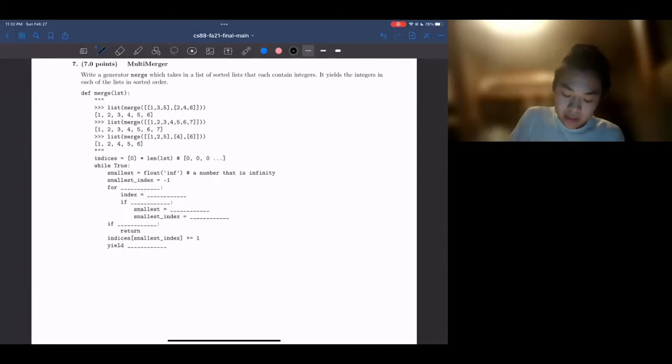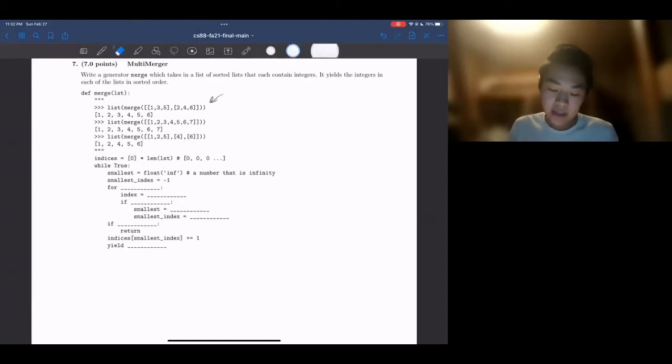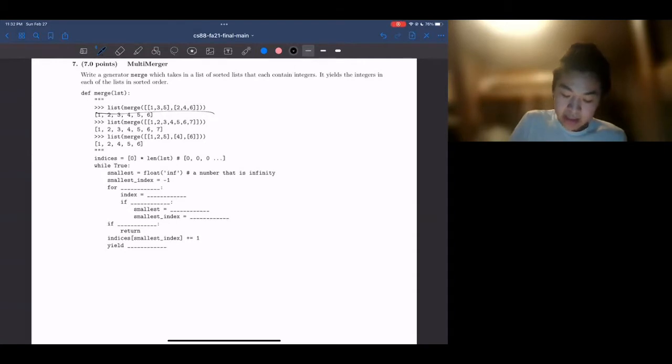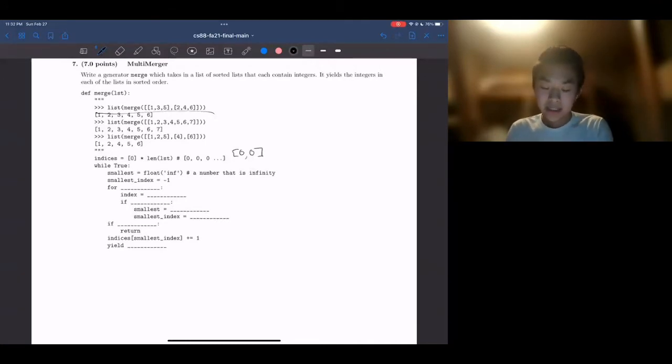So throughout the question, I'm just going to be working with the first doctest to try to base some sort of idea of how we're going to work through this question. So the first thing they give us is indices equal to 0 in a list times length of list. Okay, so in this first example, the length of list is 2. So what we end up having is 0 and 0. And I'm going to guess that based upon the name indices, this is going to represent what index I am in each of the lists. So right now we're starting off in the 0th index in both of the lists in the list argument.